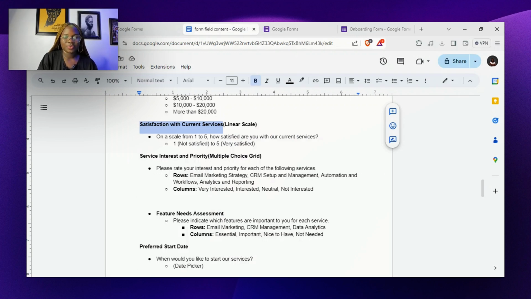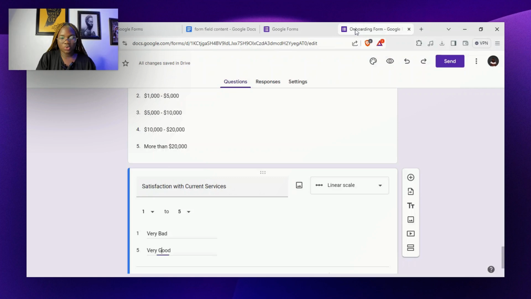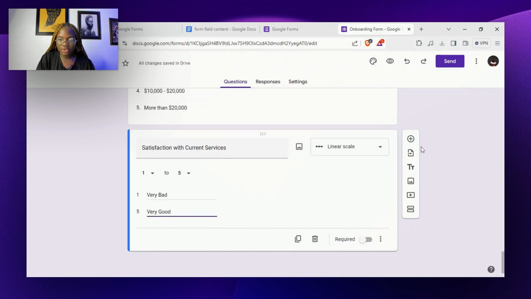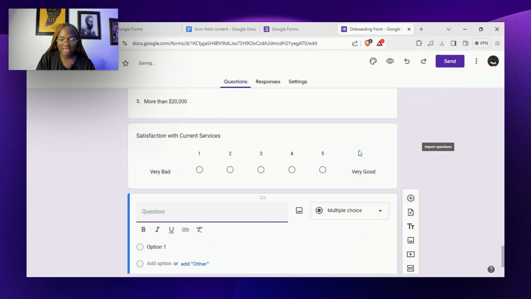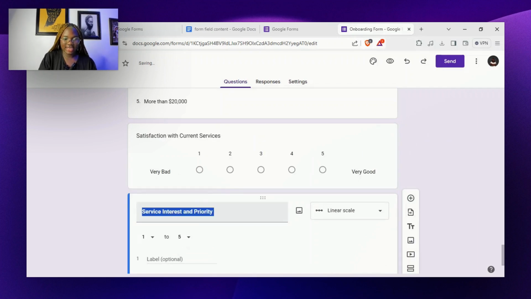So what I want to do is create the service interest and priority. We want to be able to ask them which services they feel are a priority to them. For the multiple choice grid, they can only pick one option, and I'll show that to you right now. If I click on add, and add the question, I want to pick the multiple choice grid.